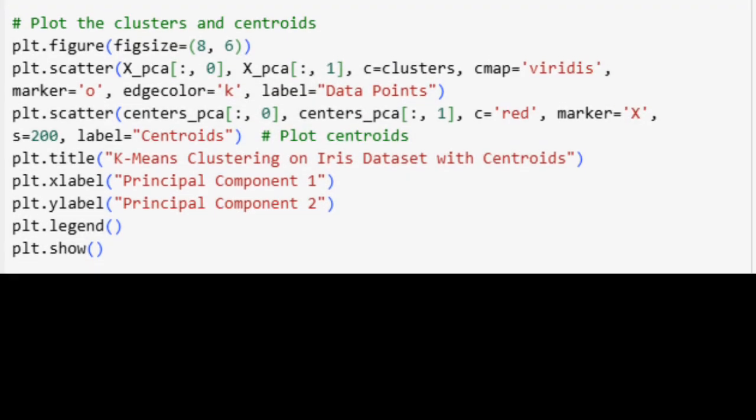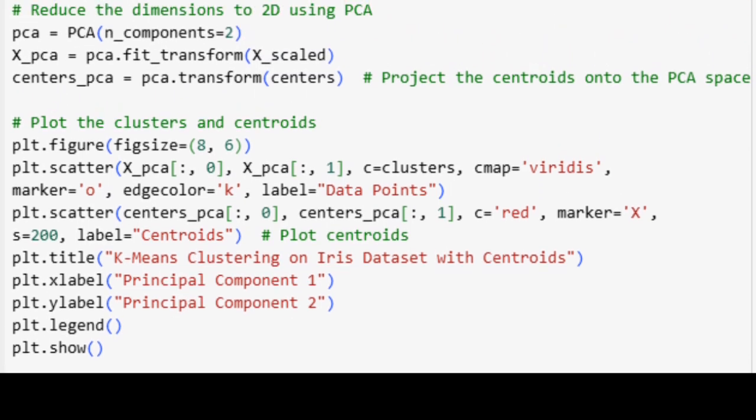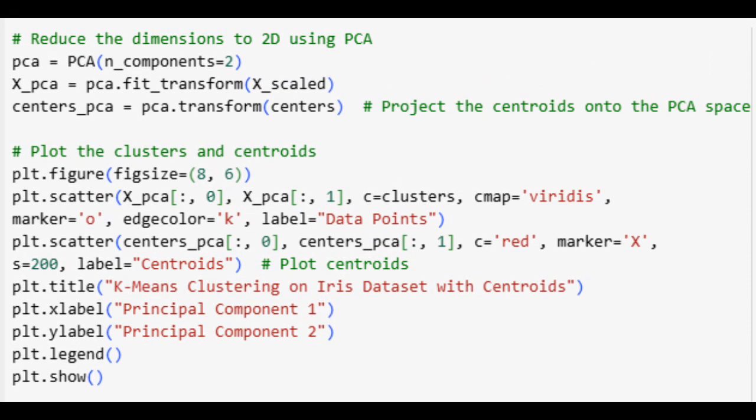The code takes the cluster data and makes it easier to visualize by reducing it to 2 dimensions. Then, it plots the data points and the center points of each cluster to show how the data is grouped.